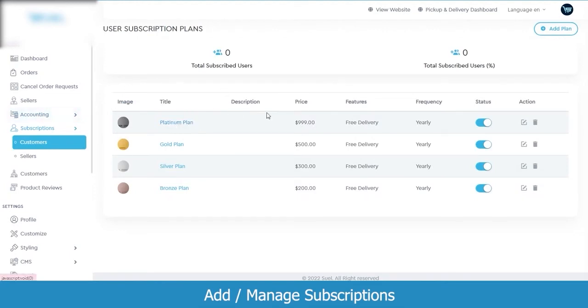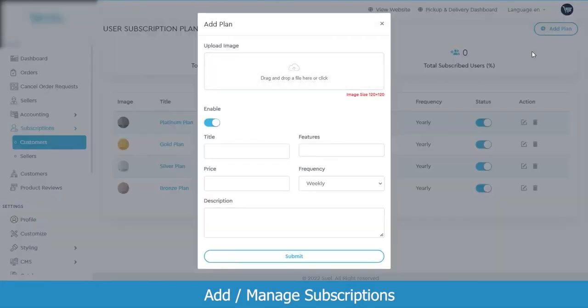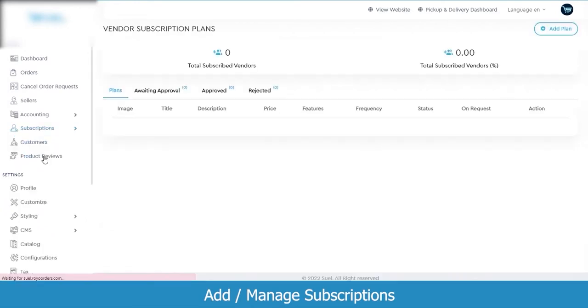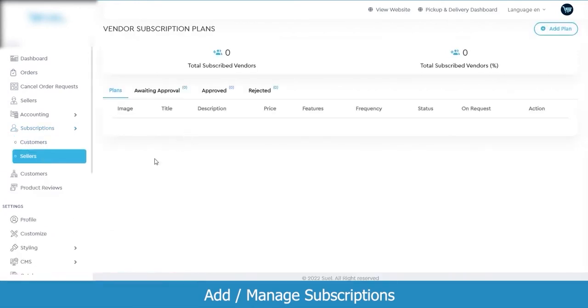Here you can see there are 4 different plans. You can view their price, the features, their frequency. You can update the status by using the toggle bar. And if you want to add any new subscription plan, you can select the add button, upload the image, enter the title of the plan, select its feature, its price, its frequency and description, and click on submit, and the plan will be added. Likewise, you can update the subscription plans for the sellers.